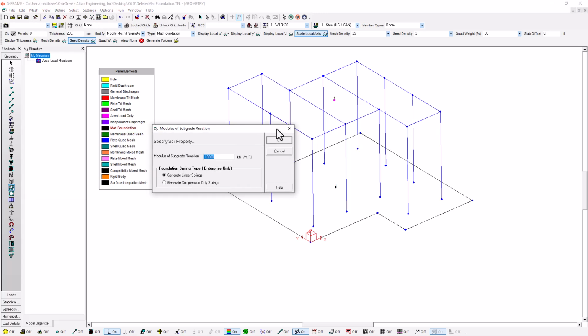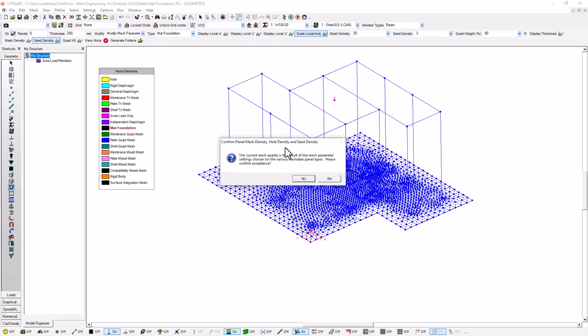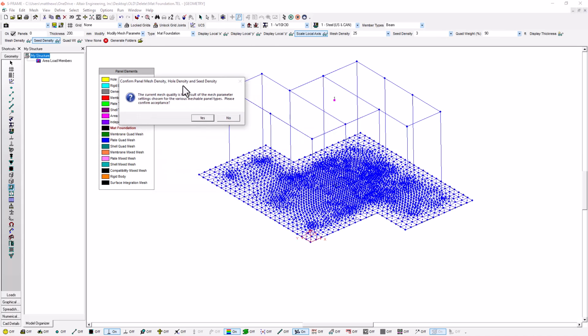It's going to ask me for my input subgrade modulus again. And this time you can see we've remeshed and we produced a finer mesh. It may not necessarily be required for all applications, but we do have control over that. And that's what I really wanted to highlight here.